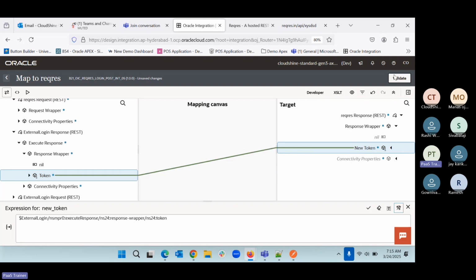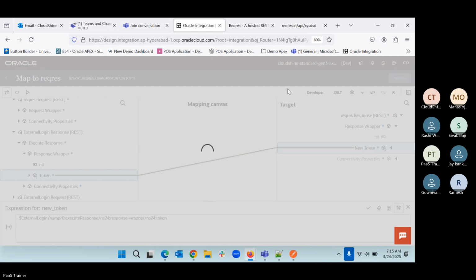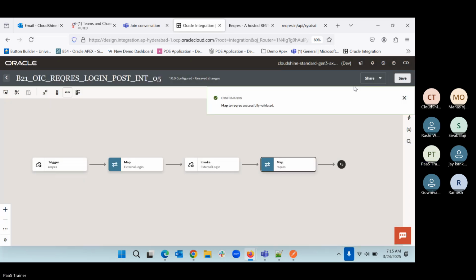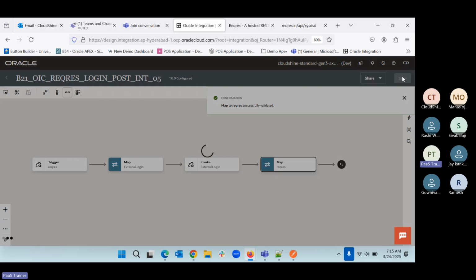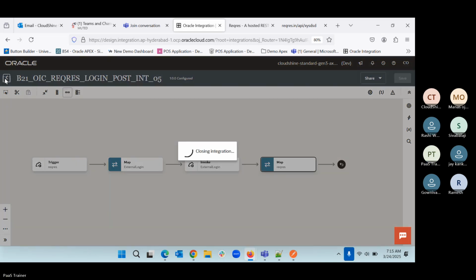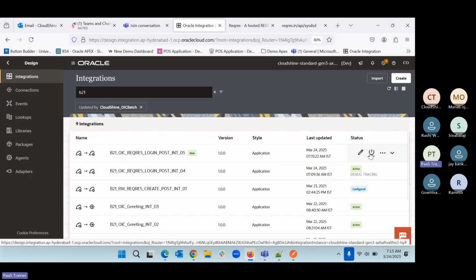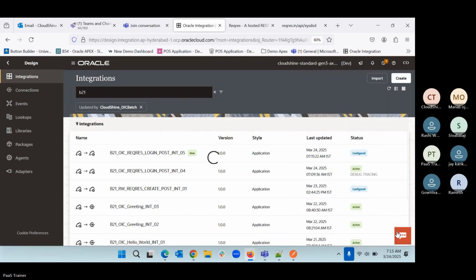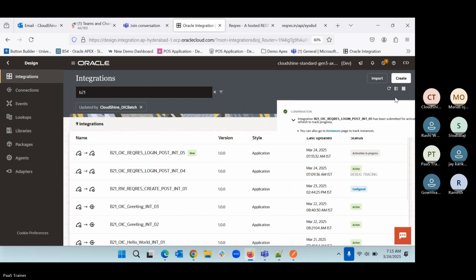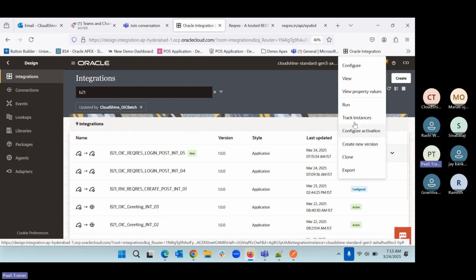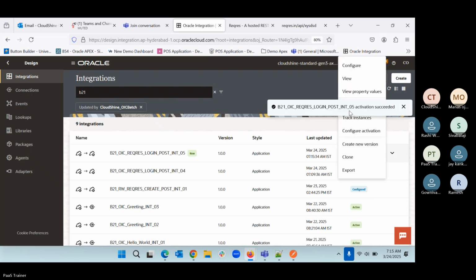Now we can say validate. We can go back and save this one. Now what we do is activate this one and refresh. So now this got activated. Now let us go and run to see this one.